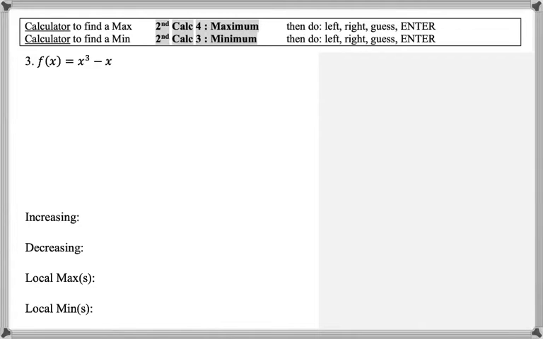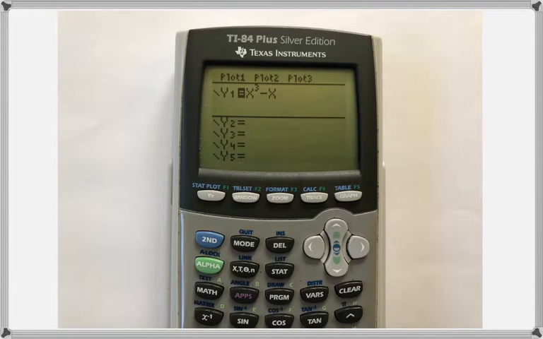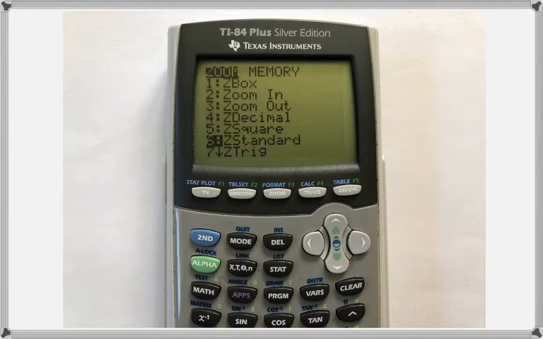On question 3, we're doing the same thing as number 1 and 2, except we need to graph it on the calculator first. So I'm going to type in x cubed minus x in my y equals menu. And then let's start with the standard window, negative 10 to 10 and negative 10 to 10. So zoom and then Z standard.